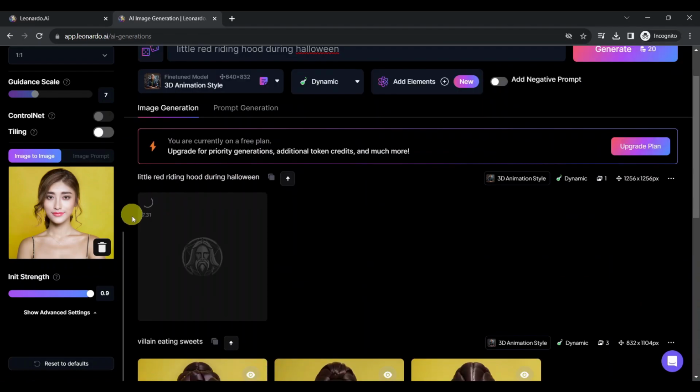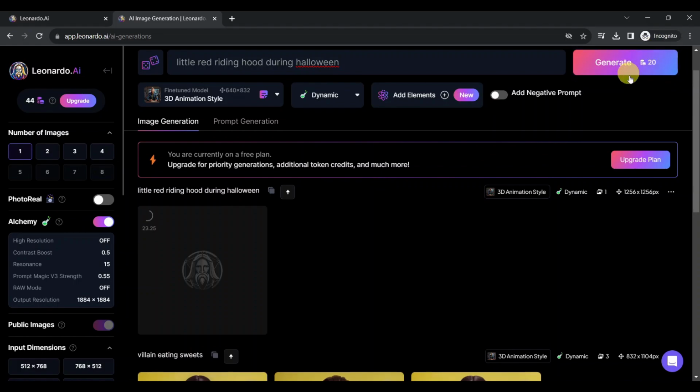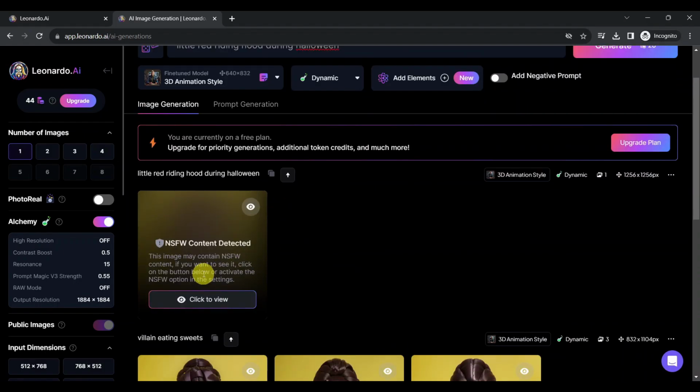Here you can see that it is loading and generating our image, as well as the seconds that have passed while we wait. Since the cost of this prompt is 20 tokens, we can see that it has already reflected and our tokens are down to 44. So for now, 32 seconds have passed, and in less than 40 seconds, we have the result. Let's wait for it to load, and the generated image is not safe for work. However, let's click it to view.